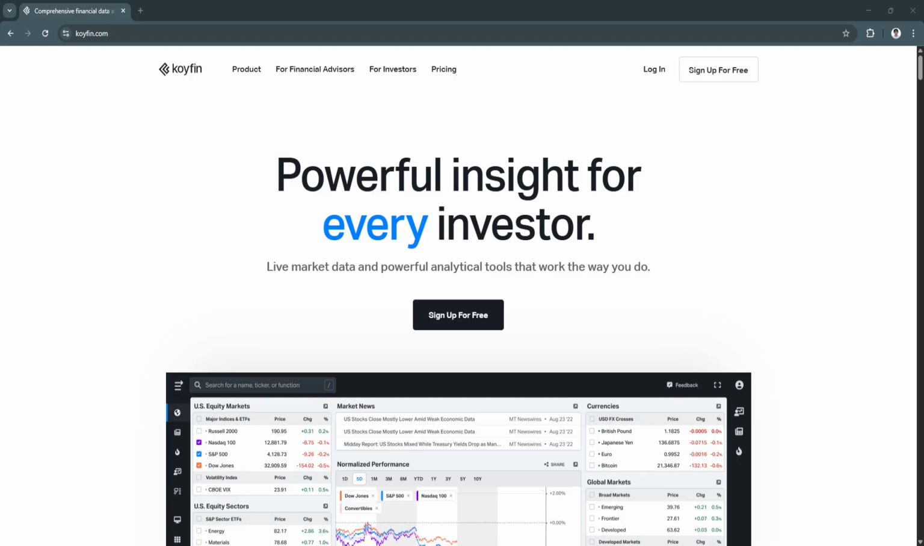Whether you're analyzing growth stocks, managing an ETF portfolio, or building macroeconomic strategies, Koyfin helps you do it faster and better. So try Koyfin and experience how modern investment research should feel.